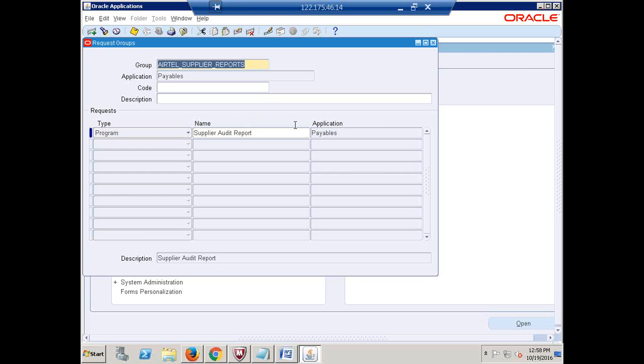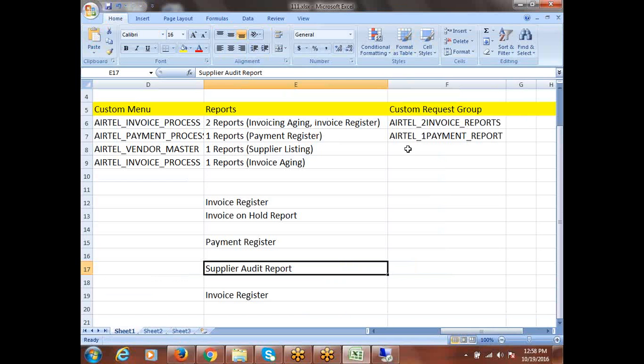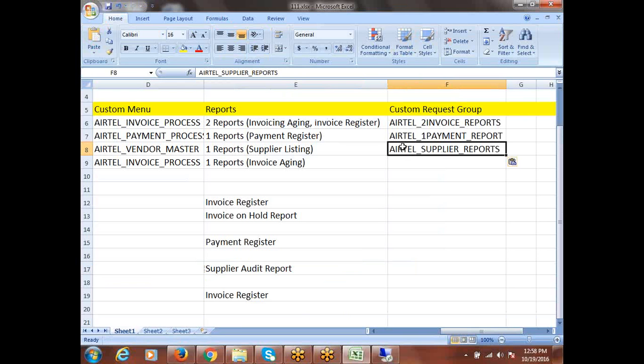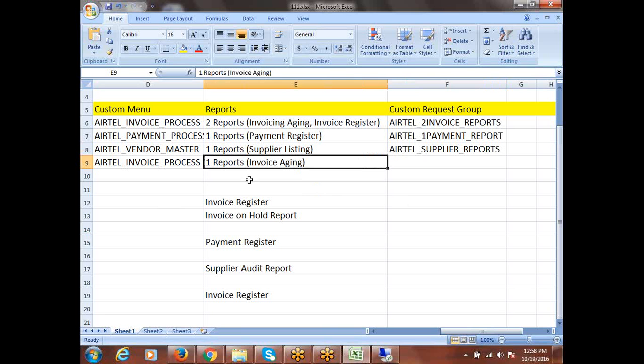Okay, just give the name and list out the reports. How many reports are required? Then go to the spreadsheet and update the same there. We're keeping everything ready so that when you get the responsibility, we can easily select without any confusion. This is how we generally have to do it. Okay, one more request group.